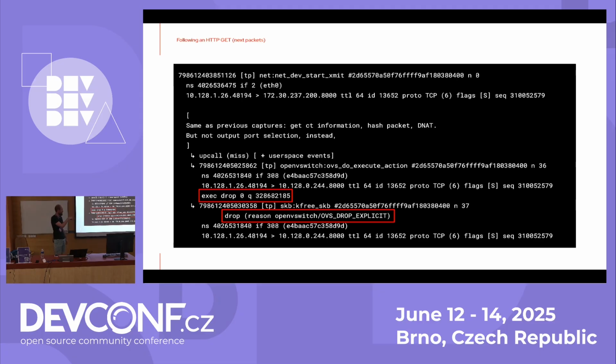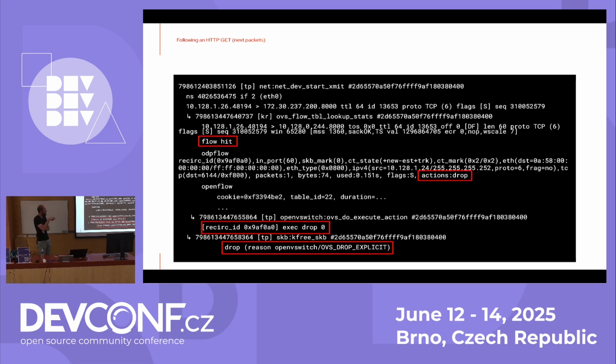The next event here is not directly in the OVS subsystem, and it is basically freeing the packet for this reason: OVS drop explicit, because OVS just told the kernel to drop the packet. Okay. And then for subsequent packets, because the client will try to send another packet to see if it's working, we will have the same logic, which is a flow hit, so we won't go to user space, and we will be dropping packets without having to do that upcall dance of sending the packet to user space and then being reinserted. Okay.